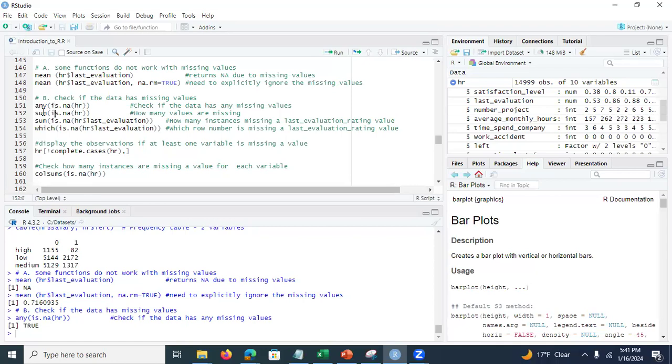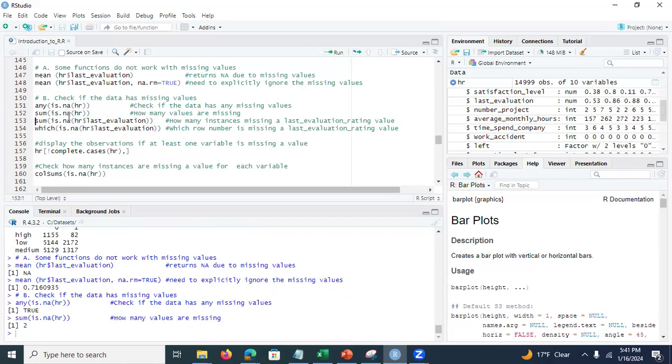sum(is.na()) is going to show how many values are missing for each column, right? So we need to know which columns are missing values and how many. So I'm showing this. See that? 2.